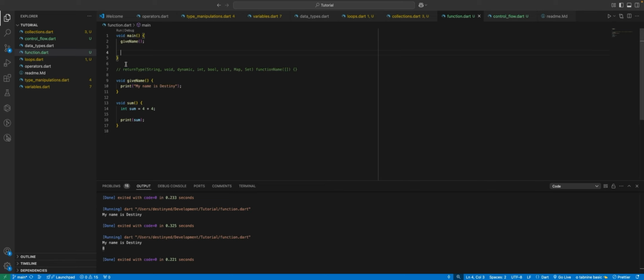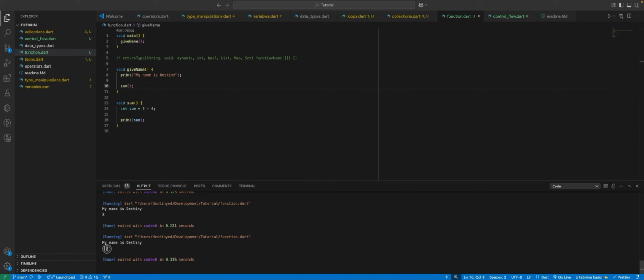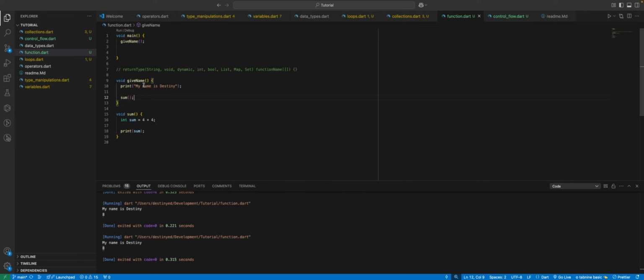Let's say I don't want to call it here. I only want to call it once this give name is called. What I can do is invoke it inside the give name function. And if I call this, you can see it's giving us the same response. So you can call a function inside a function, it won't give you any error. But let me use this method.